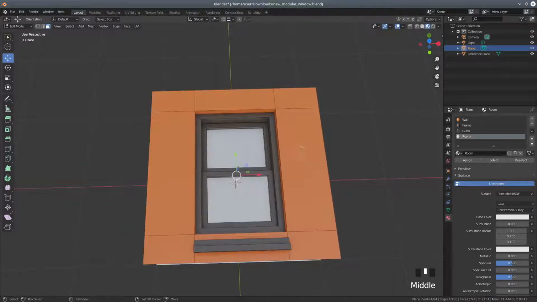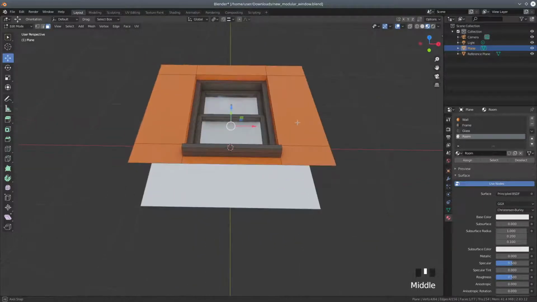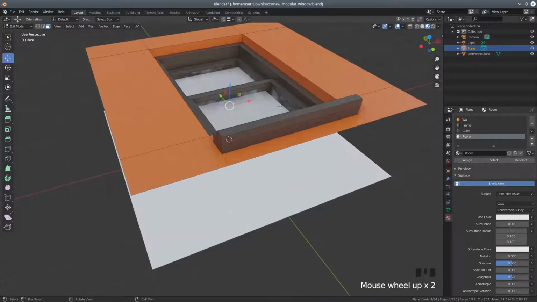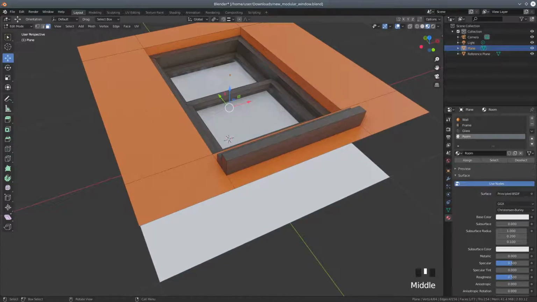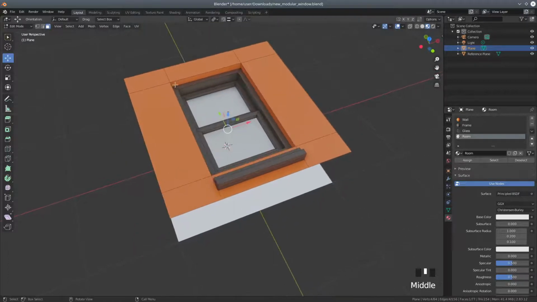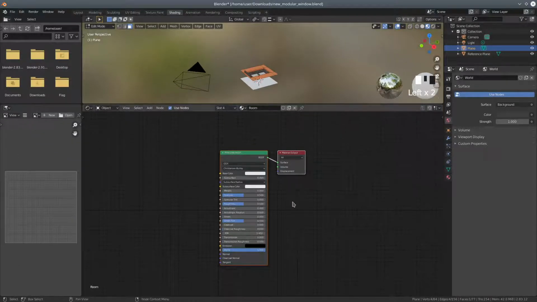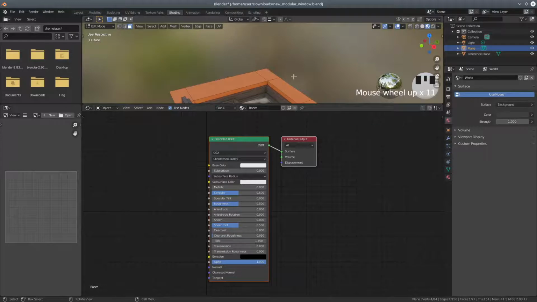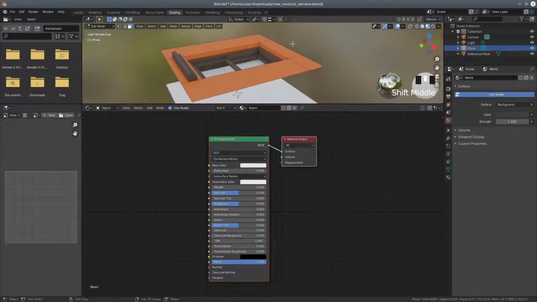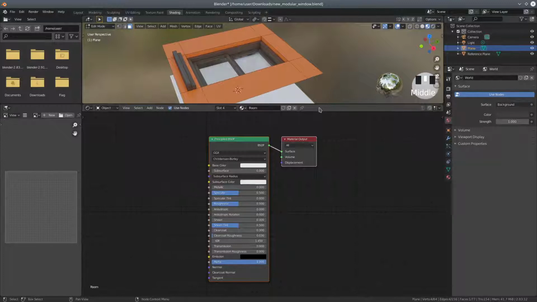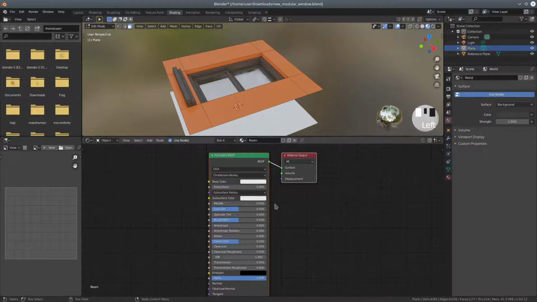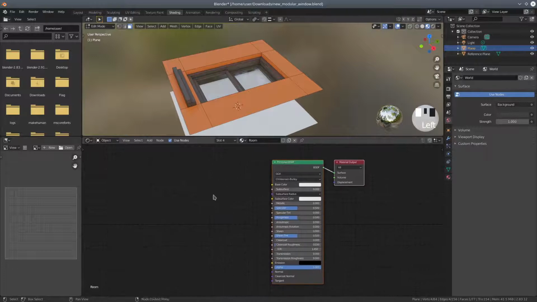Okie dokie. Right, so now what we're going to do is go into shading mode. So we can go up to the top here and just click on shading, and we're going to start adding in our texture, our image texture. So I'm just going to make that a bit smaller. Hopefully you'll be able to see that.